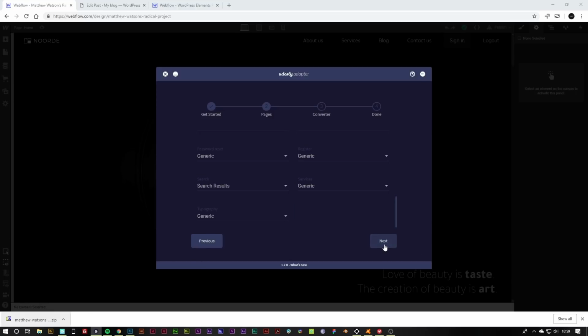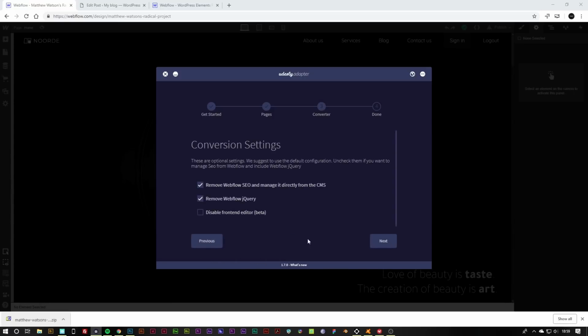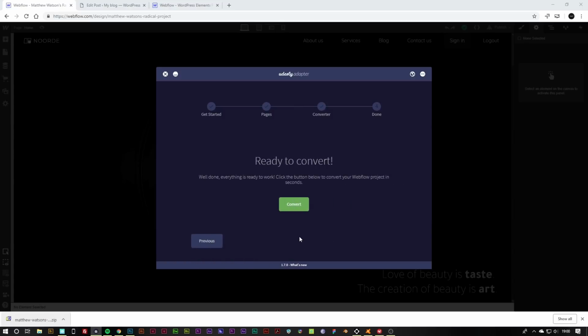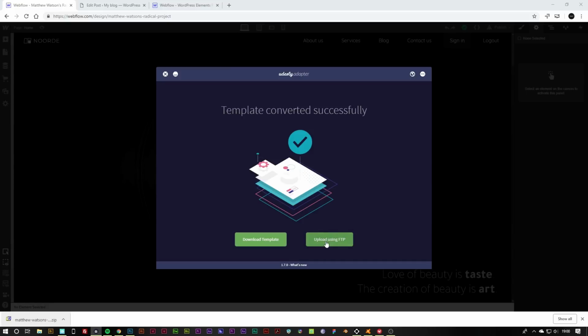So we can hit next once we are happy with all of our page settings, and here we have a couple options to disable the front-end editor, and we have the option to remove our Webflow SEO and manage it in WordPress. We want to hit next because I am happy with that, and then we are ready to convert, so you just hit that button there. And you can choose to upload using FTP, or you can download the template and upload via the admin panel.